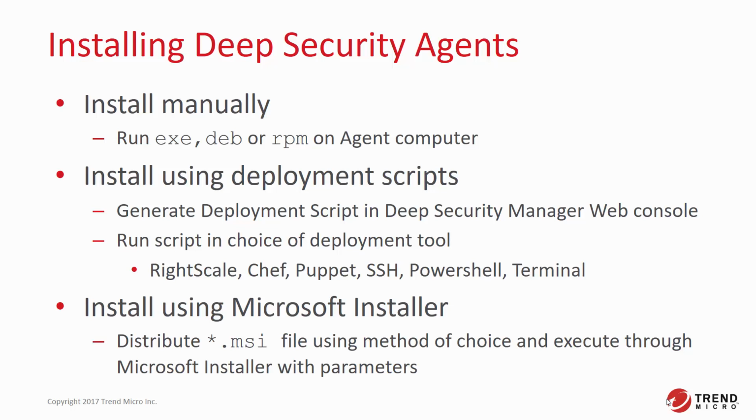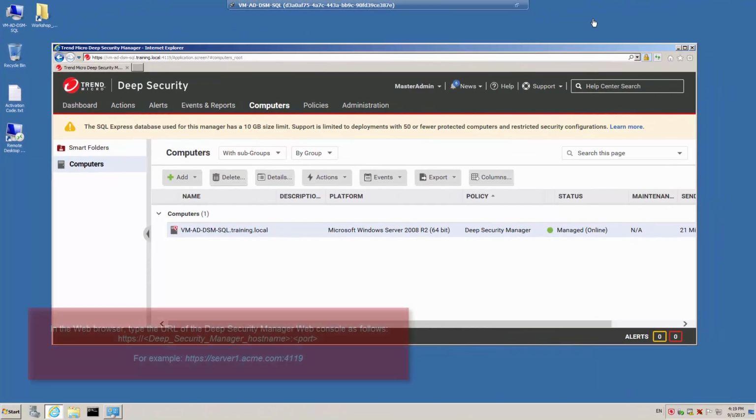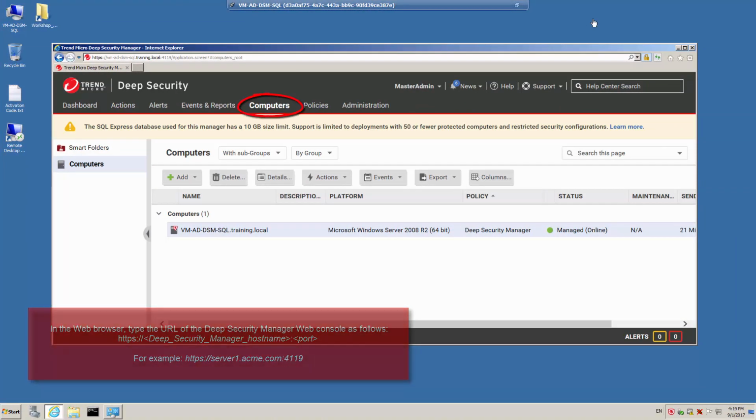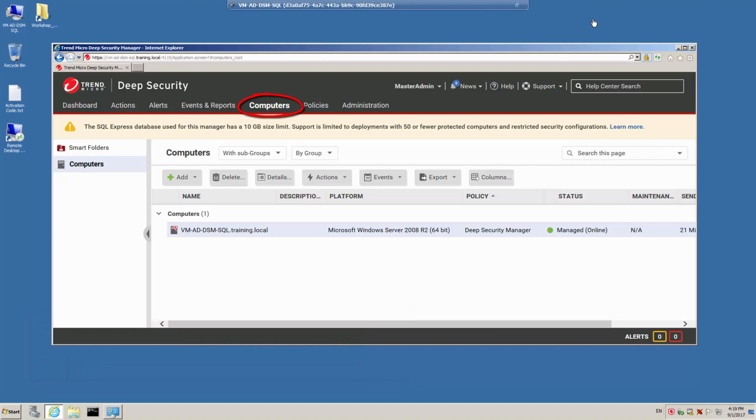Let's go into the Deep Security Manager web console and take a look at the process of installing some Deep Security agents. I've logged into the Deep Security Manager web console as a master administrator, and I've clicked on the Computers menu. Currently, in the computers list, we have one computer, which is our Deep Security Manager Windows Server.